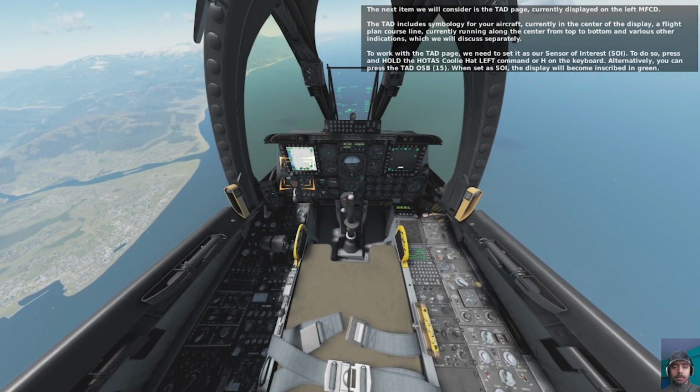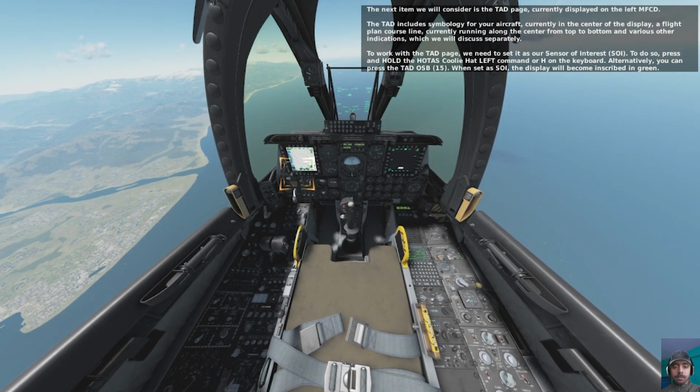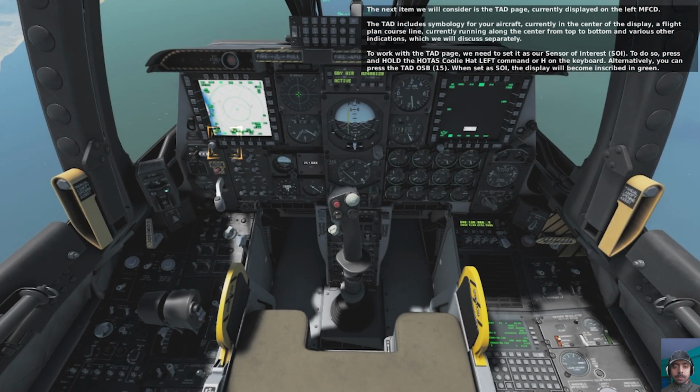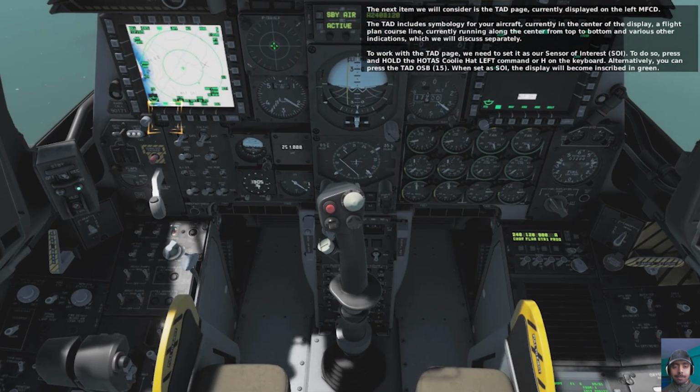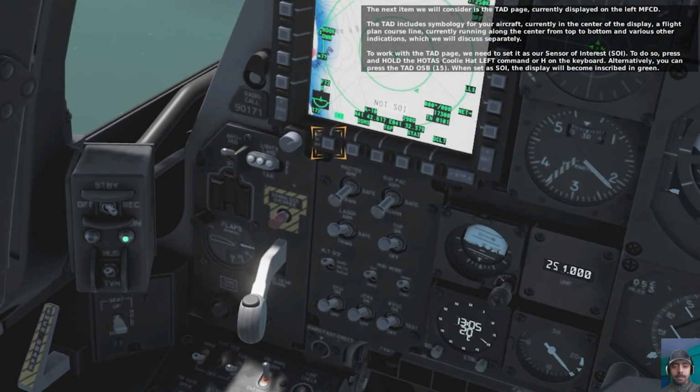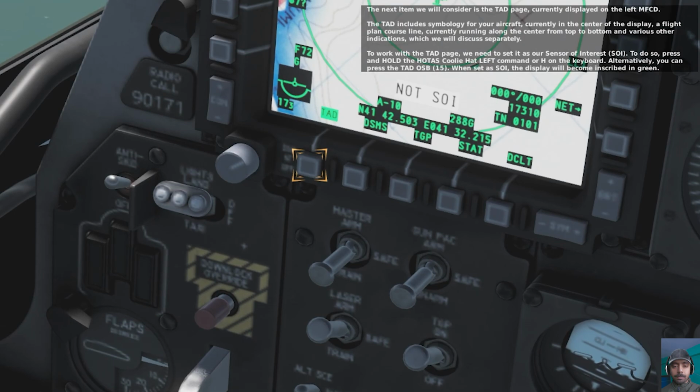To work with the TAD page, we need to set it as our sensor of interest, SOI. To do so, press and hold the HOTAS Coolie Hat left command or the H key on the keyboard. Alternatively, you can press the TAD OSB 15. When set as SOI, the display will become inscribed in green.